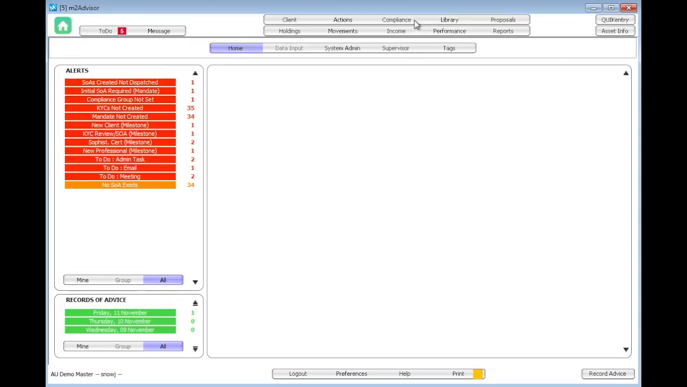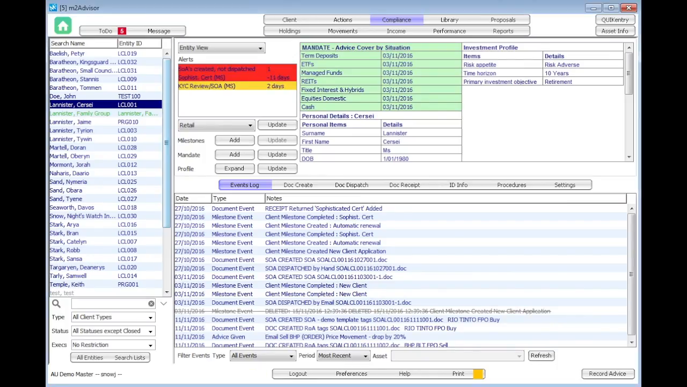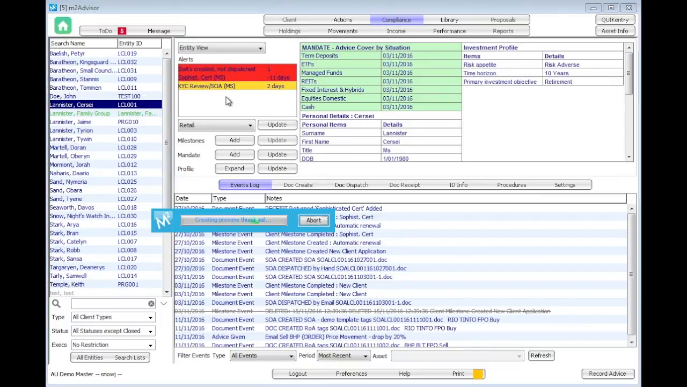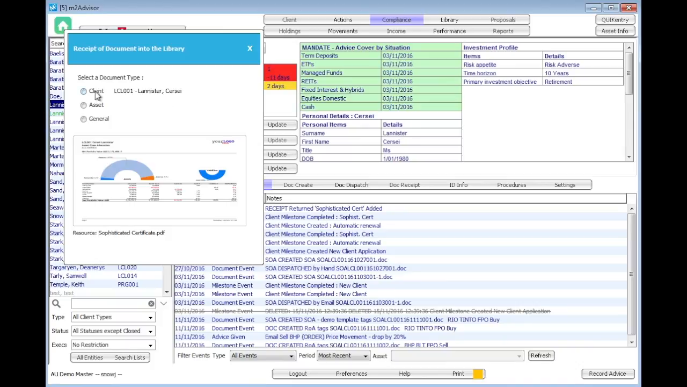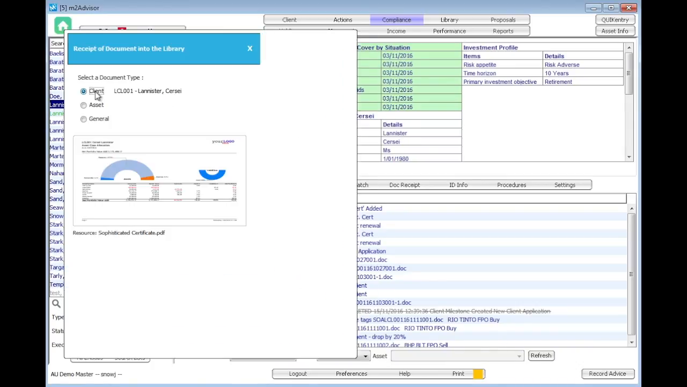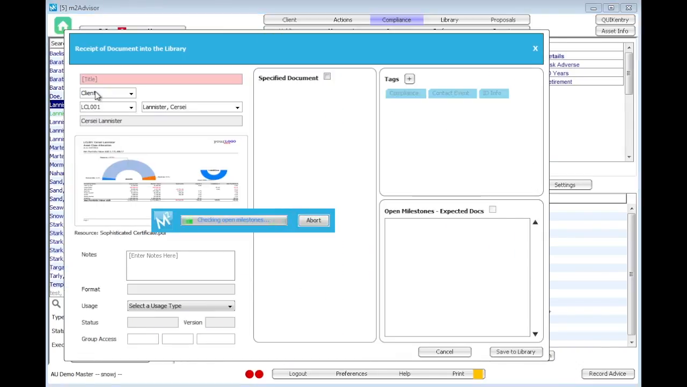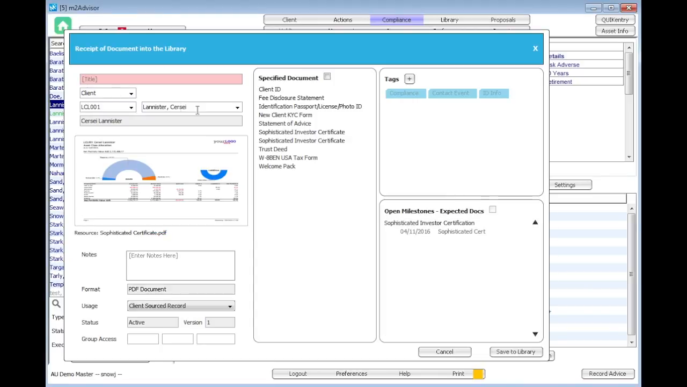To complete this task, I can drag and drop the sophisticated certificate document into the Empty Advisor window to save the document in our library system. I will first specify that this document is for this client, and next, the system is smart enough to know that this client has a compliance task outstanding and is expecting a sophisticated certificate document here. I can select it to indicate that this document is part of a compliance milestone task.